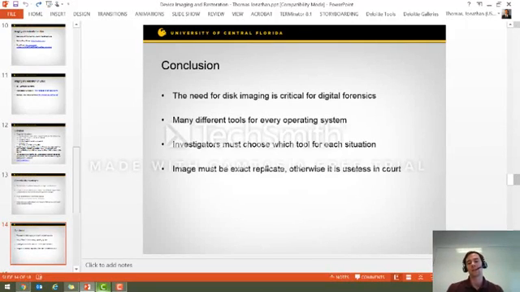So it might be a good idea to make two images at least. That way you have multiple ones you can work on, or in case your image gets corrupted, then you always have a backup.